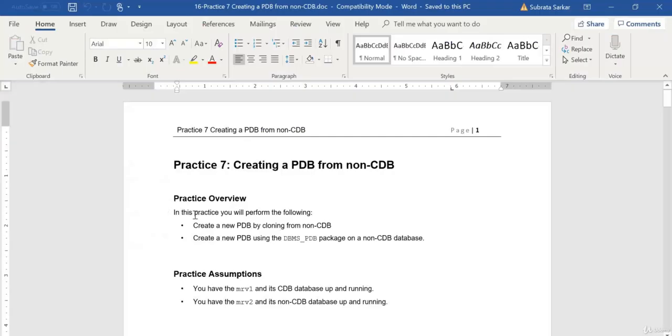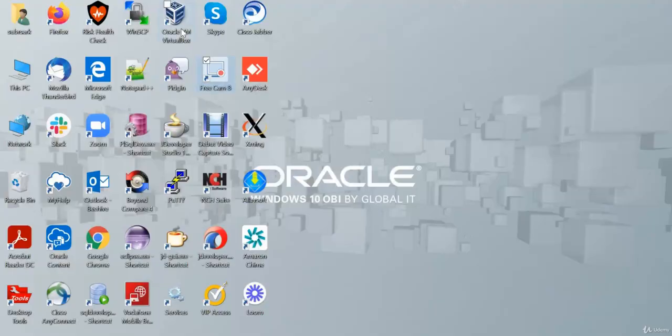So, in this practice we will perform the following. Create a new PDB by cloning from non-CDB and create a PDB using the DBMS_PDB package on a non-CDB database. So, practice assumptions: you have the MRV1 CDB database up and running. You have MRV2 and its non-CDB database up and running. So we'll bring up the MRV1 and MRV2 databases.